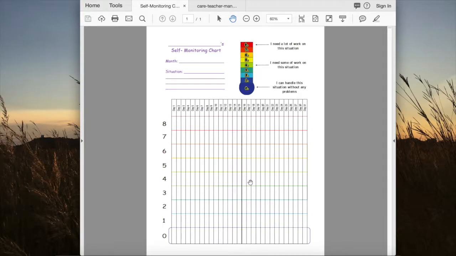Final thing here to note about the self-monitoring chart, if a student, let's say on week 8, is just doing awesome with their situation, they're consistently rating themselves down here at 1s and 2s and 3s, and they want to choose a new situation to work on because they feel like they've mastered their original one, they can choose a new situation and start self-monitoring a different situation. That is definitely okay.